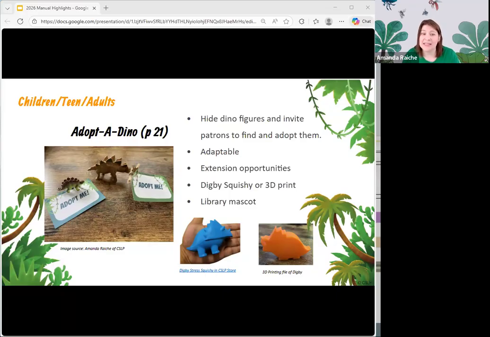Another possible option is to hide a single Digby figure, maybe the Digby squishy from the CSLP store, or a stuffed dino, or even your library's mascot, whether it's a dino or not. You can hide it within a single library building or multiple branches if you have branches. You announce the hunt on social media and within the library. Everyone can search for it.